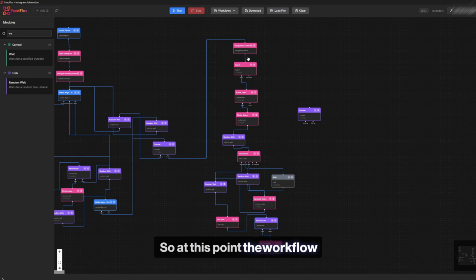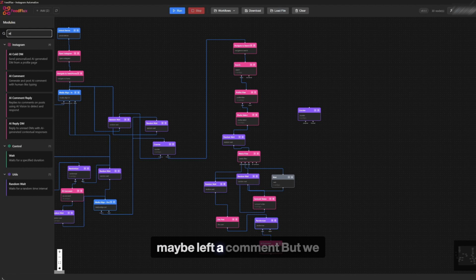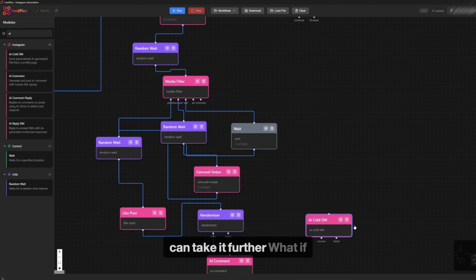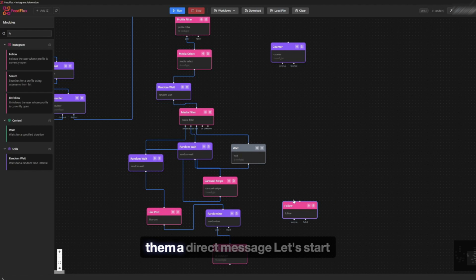So at this point, the workflow has visited a profile, looked at their content, liked a post, and maybe left a comment. But we can take it further. What if we also want to follow some of these people? Or even send them a direct message? Let's start with the follow. I'll add a follow module after the comment step.